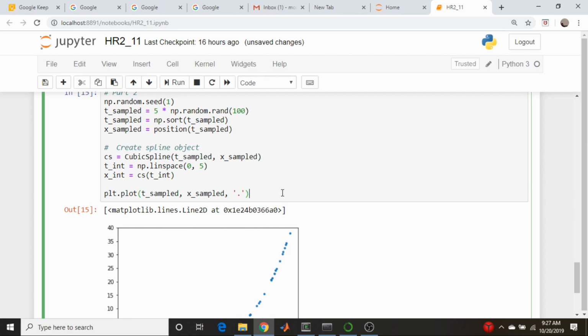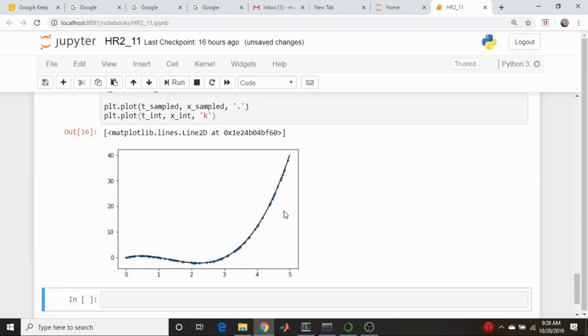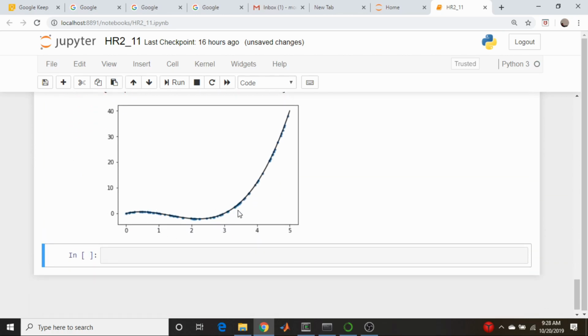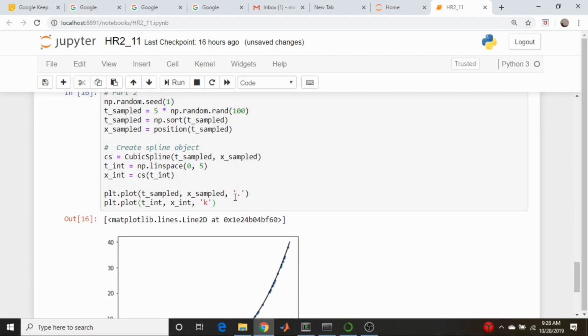So before moving on, let's just go down here and plot this. plt.plot x_interp, oops, that should be t_interp, x_interp, and let's just do it with a black line and run this. So you can see our spline is now a good approximation for the function. So yeah, let's keep it for now and move on. Let's go forward.